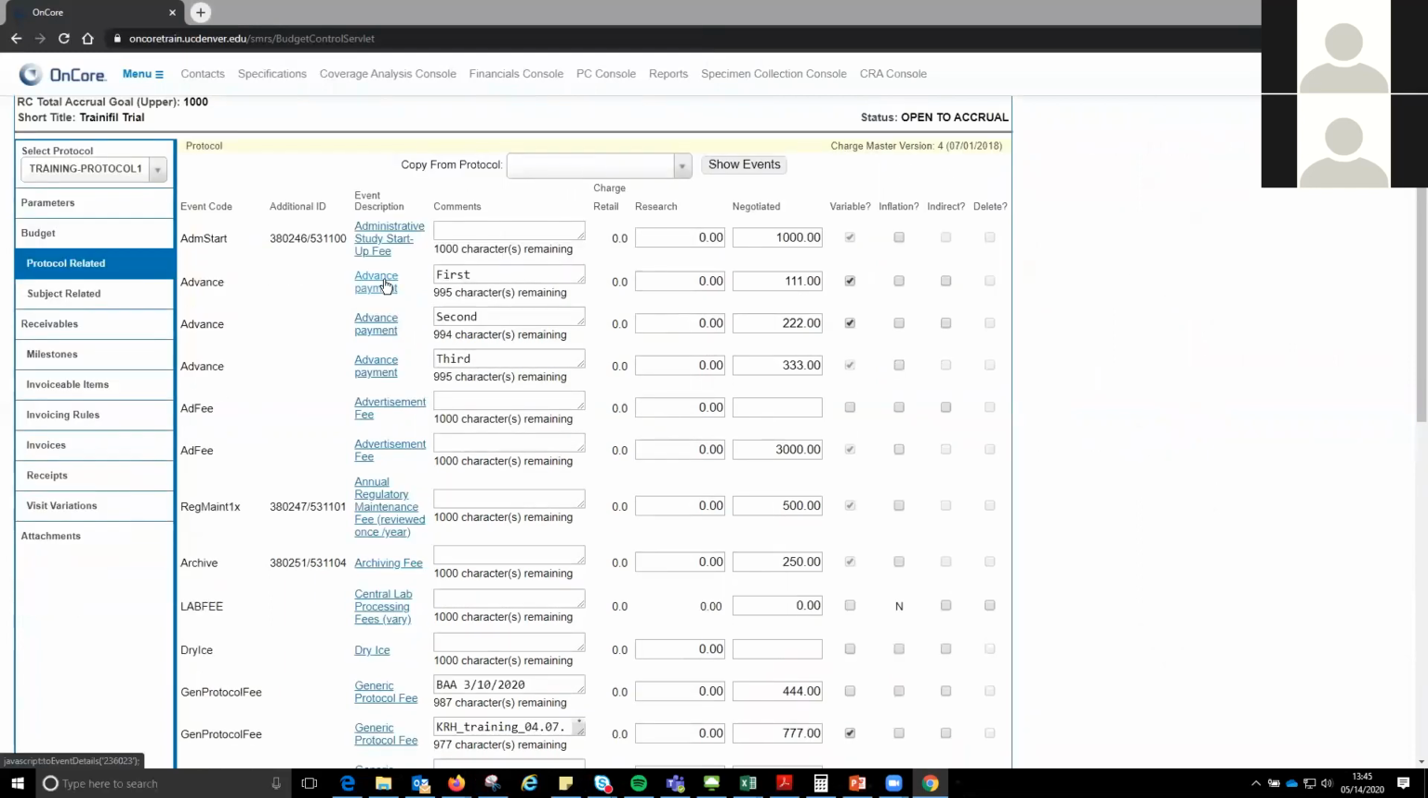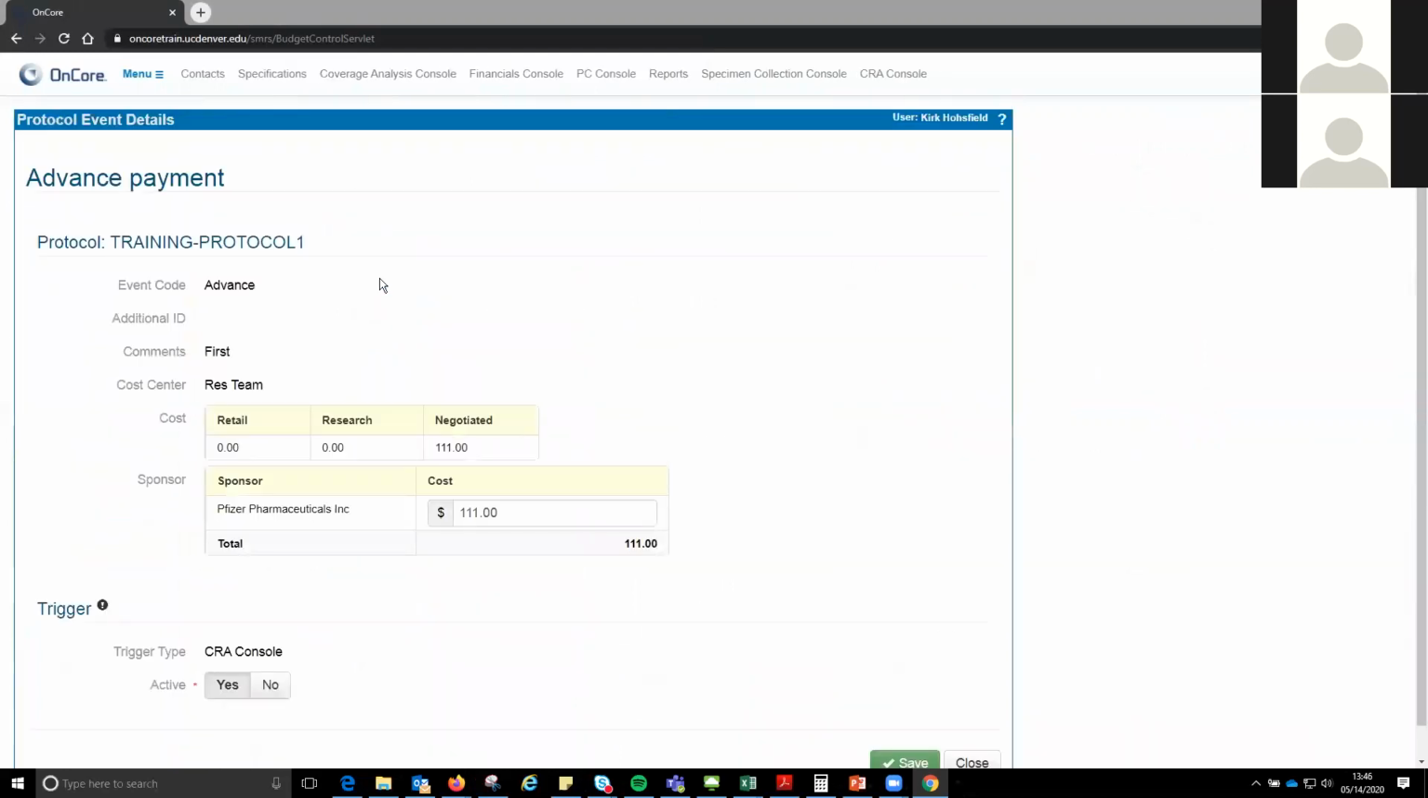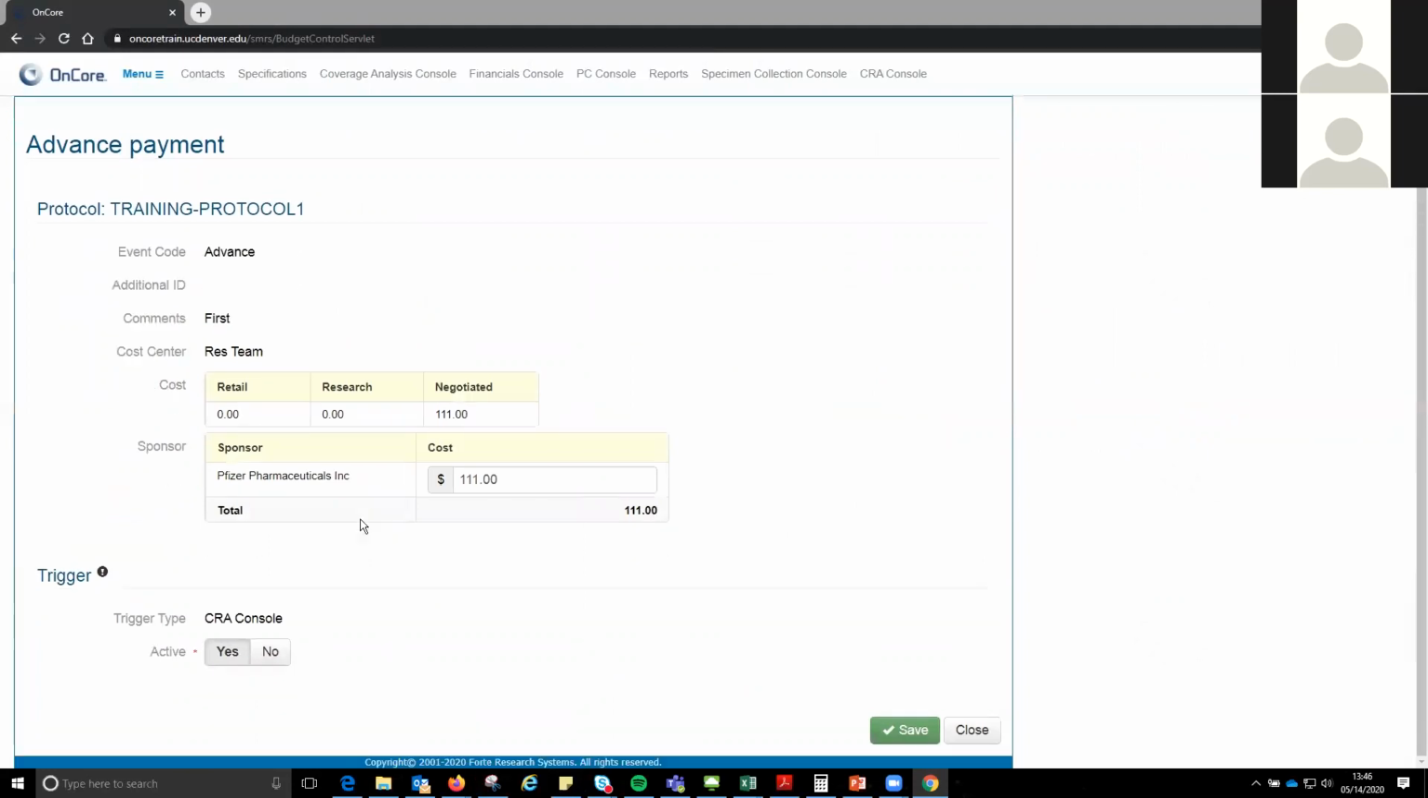And I'm just going to go ahead and click on advanced payments. And looks like it's already been set up. Under the trigger over here, you can choose one of 3 different trigger types. 2 of them are based off of IRB statuses, like IRB review or IRB study closure. And then there's a third called CRA consult. And the cool thing about this is it basically streamlines our ability to have triggers for people who may otherwise not have access to the financials console.